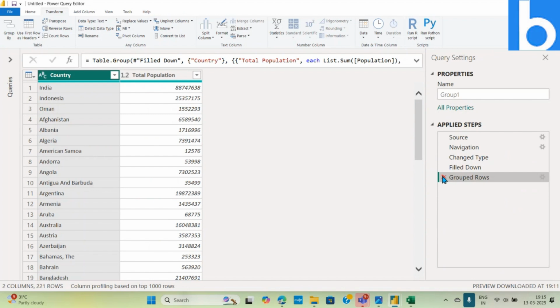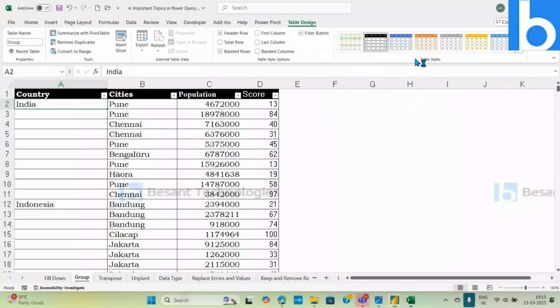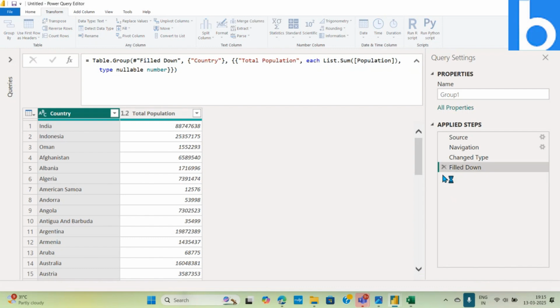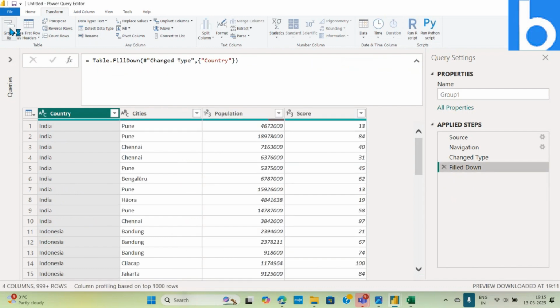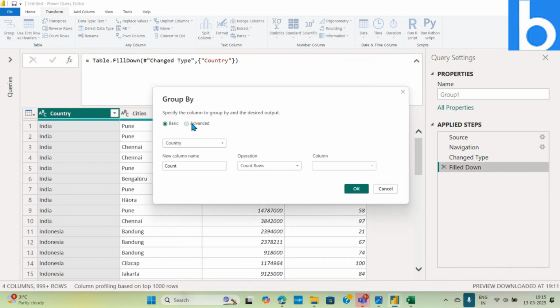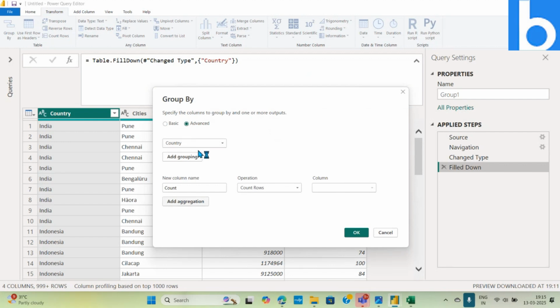Advanced level is there now. We remove this. Again, group by advanced. I can add more than one level of grouping at the same time, and more than one level of aggregation also. I can do that. That's what is advanced here.